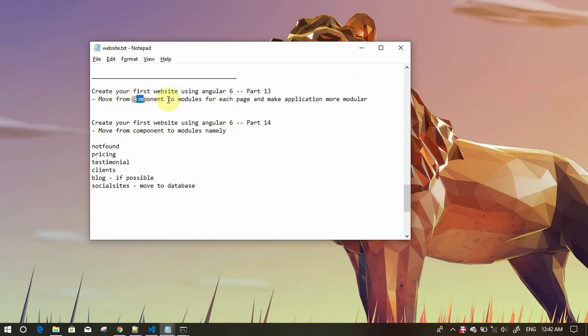We are converting components to modules so that it becomes more modular and the application components become more portable. We completed some of the components changing to modules already in the last video. Now we are going to complete these components and convert them to modules. So let's get started. We'll see about blog if it is possible, but the rest of the things we will do for sure.